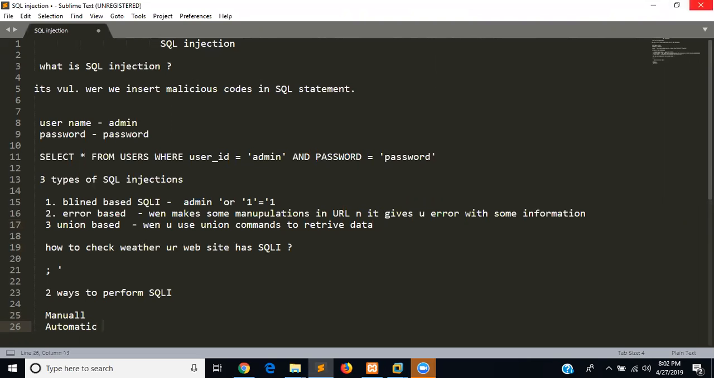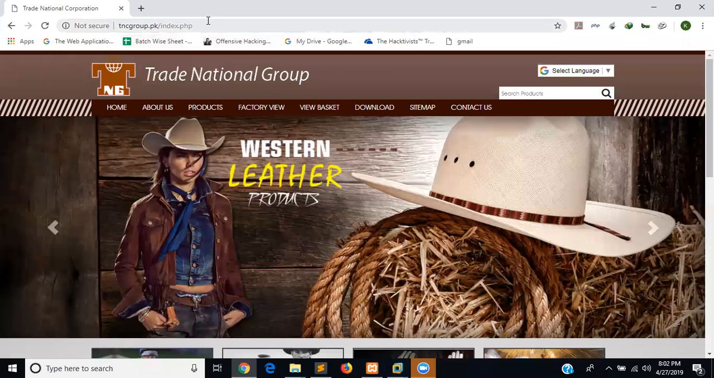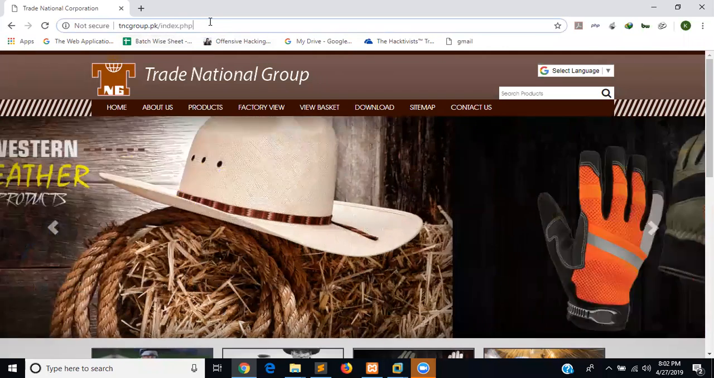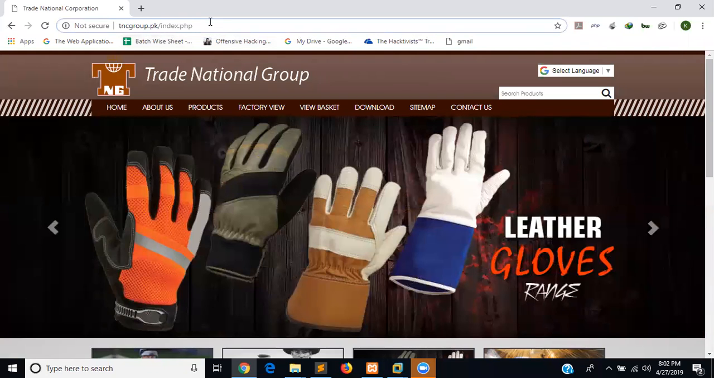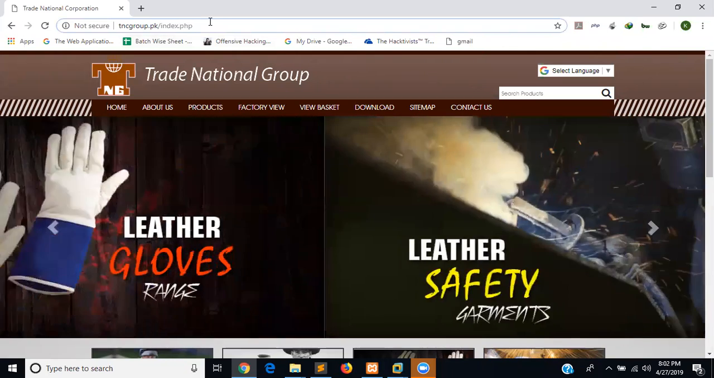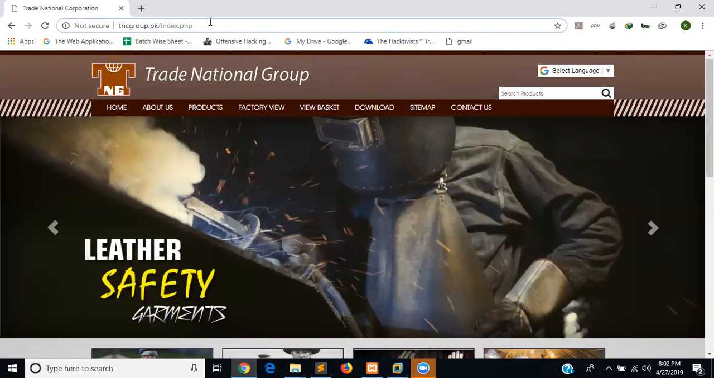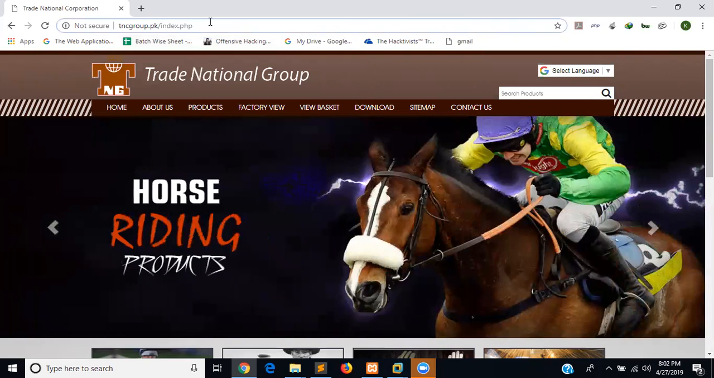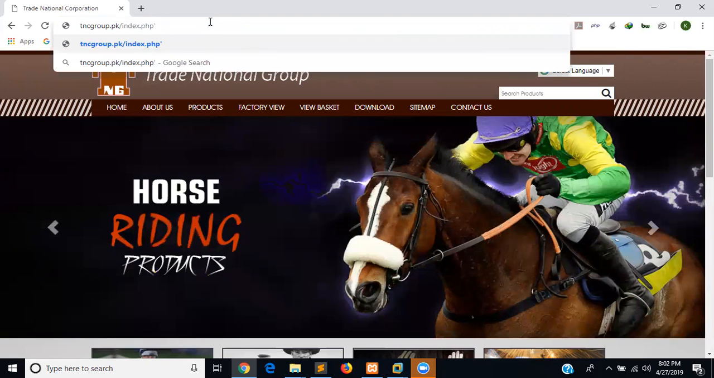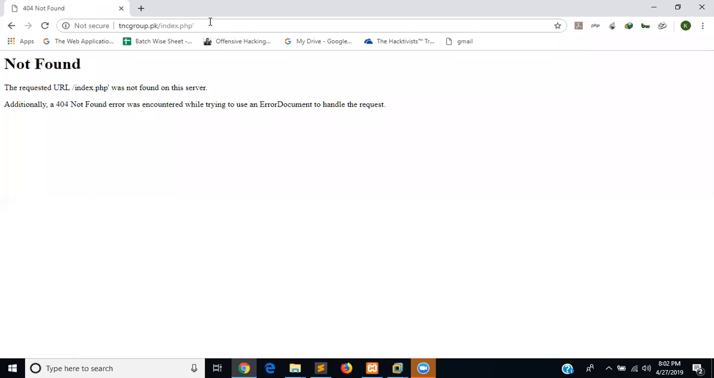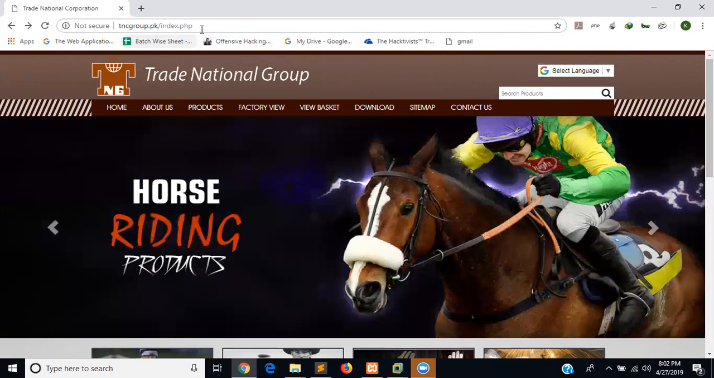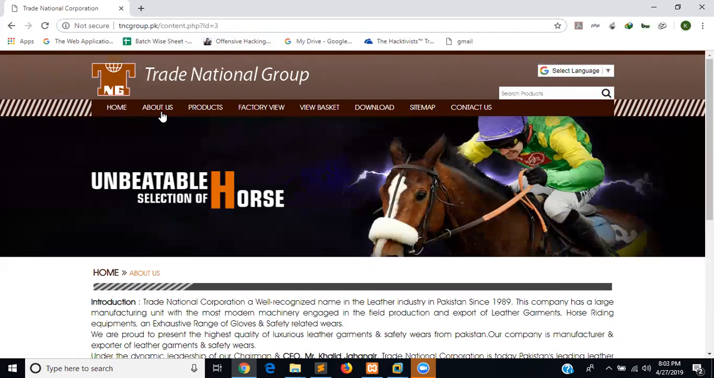Okay, so I have one website already ready for you, the TNC Group Pakistan website. First of all, we'll have to check whether we can perform SQL injection over here or not. So we'll just give a small quote over here and click enter. It says that the requested index is not found. Now, this does not say that ID is equal to 1, 2, 3 or anything, right? So we'll just make it follow that particular syntax.